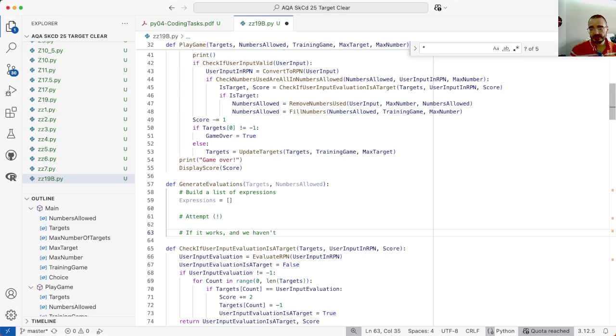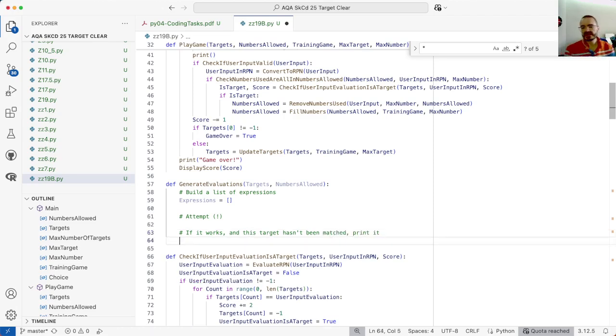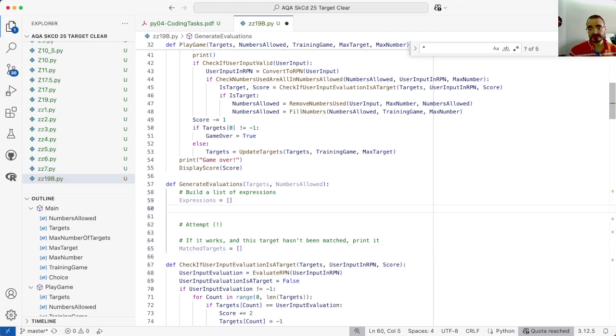So we attempt, and then if it works, and we find an expression, and this target hasn't already been matched, print it. Which means that we're going to have to... We want a list of matched targets to which we're going to add as we find stuff that works, like the list of expressions. This is where the fun stuff is.